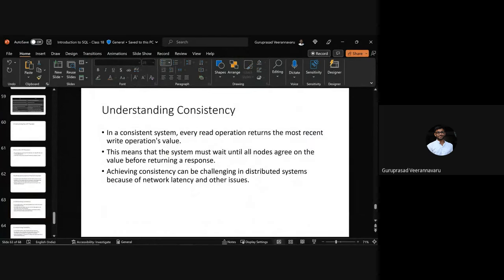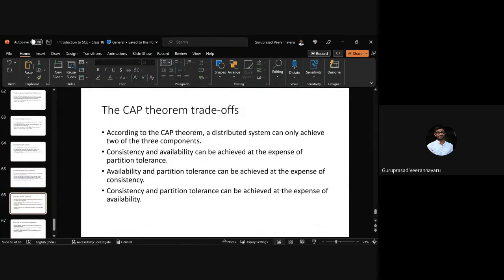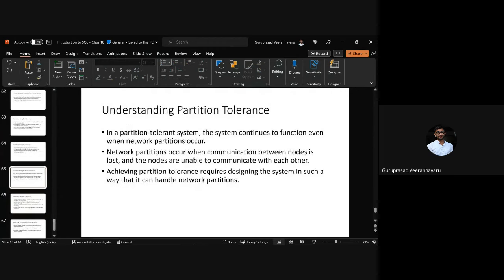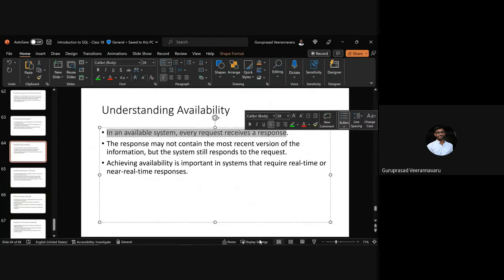Consistency means every read operation returns the most recent write. Availability means, sorry, we missed availability. In an available system, in any case, you'll get a response. That response can be very accurate or slightly old, but you'll get a response.